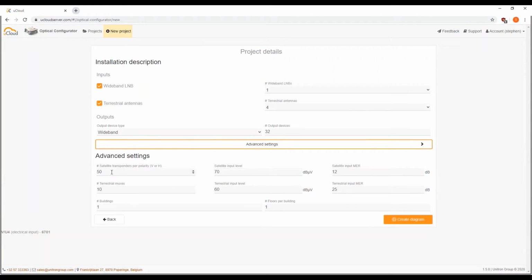You can also change for satellite the amount of transponders per satellite band, V or H, the input level from your LNB, but I would keep it at 70. Then the MER 12, you can change it to whatever you want, but 12 is a typical value. Then same for terrestrial, so the amount of muxes, the input level, and the starting MER for terrestrial, typically this is higher, so we have set it to 25.